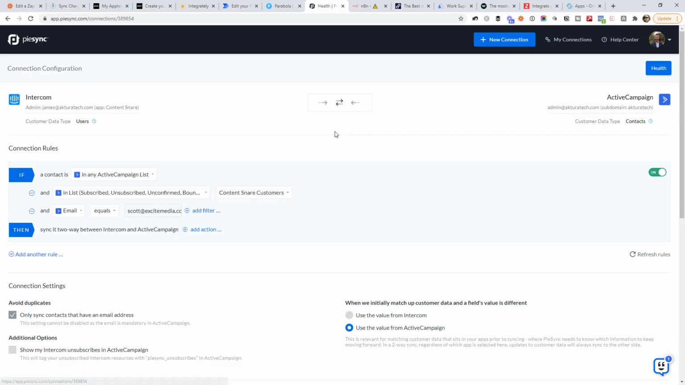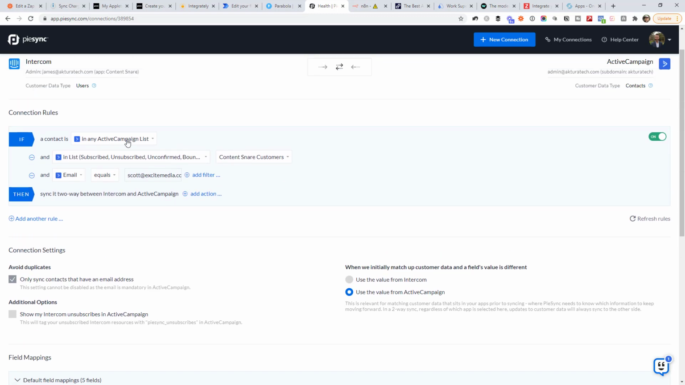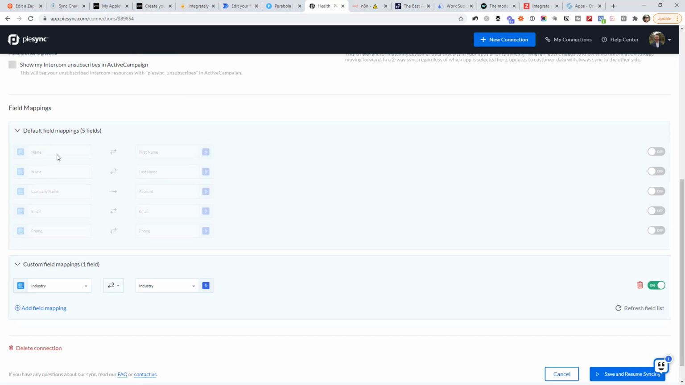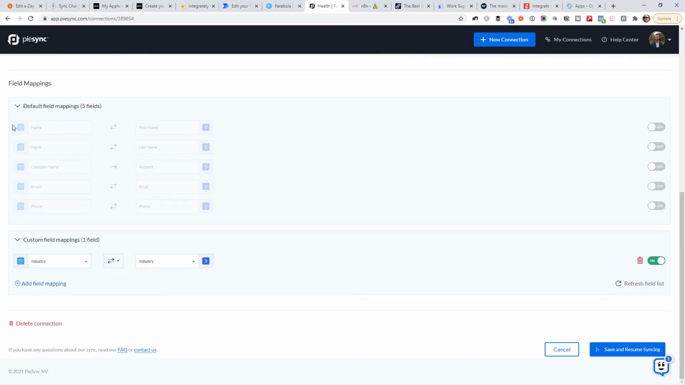So if I configure the sync here, this is what the interface looks like. We're saying we're going to do a two-way sync between Intercom and ActiveCampaign. We're saying if a contact is in any ActiveCampaign list, and some conditions, you put in different filters here, we'll do a two-way sync. And then you can map in the fields between each. So the name obviously goes to the name in ActiveCampaign, in Intercom, email sync, phone sync.